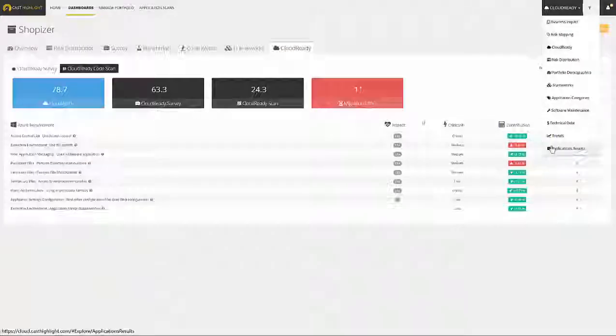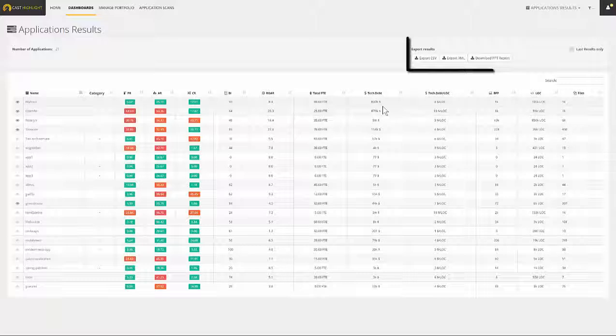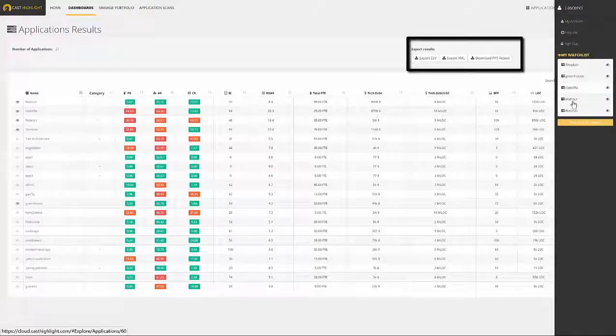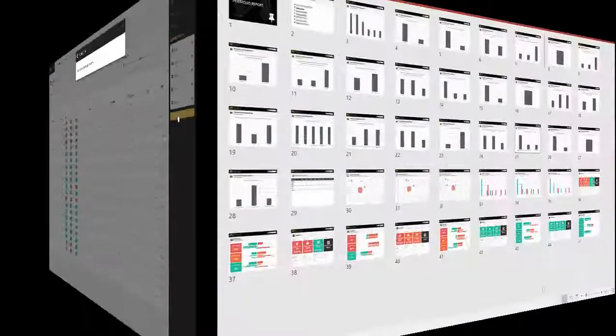Any single piece of information stored in Cast Highlight can be exported using several formats like CSV, XML, and PowerPoint. The PowerPoint can be executed against the entire portfolio or on specific targeted applications. Usually, this actionable outcome is generated to bring objective support for any CloudReady recommendations.